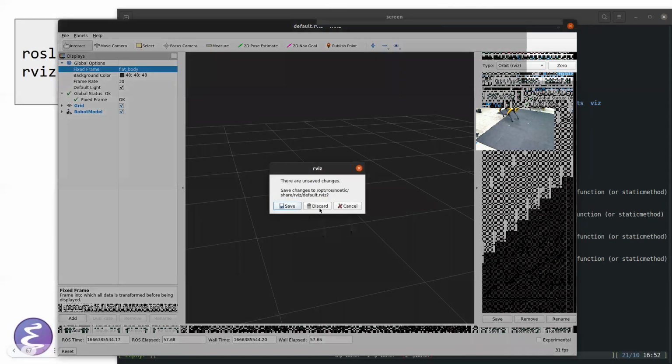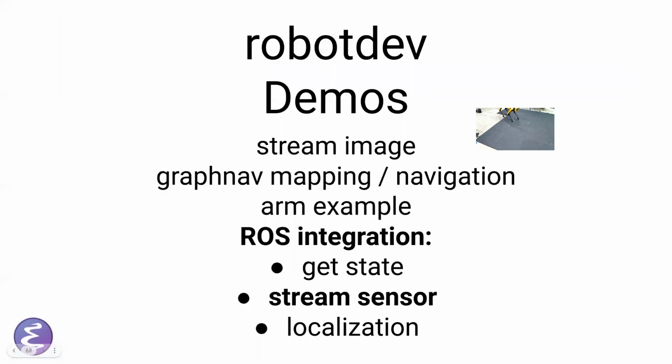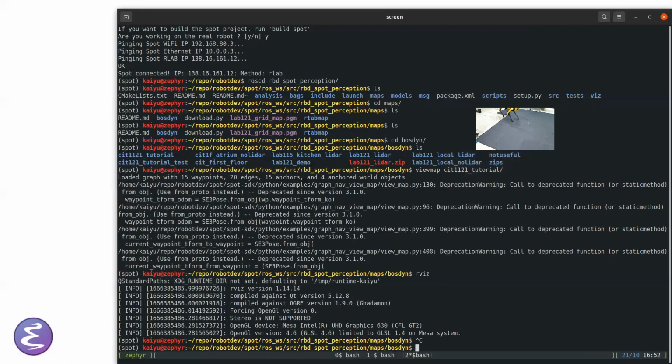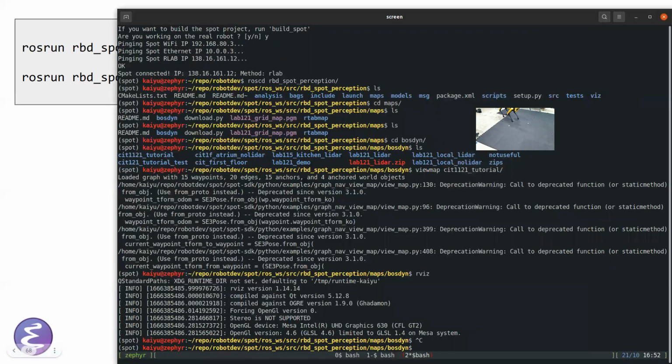And the next demo I want to show is to stream sensor. We did a stream sensor programmatically, but how do you visualize it in ROS? It is actually also possible. So I'm just gonna run, first, I have a script that streams image. I'll actually just stream the front camera sets, and then I'm gonna do Rviz.